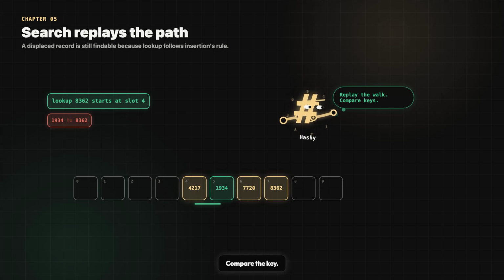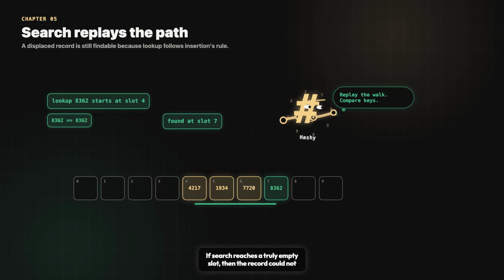Check the home slot. Compare the key. If it is not the requested key, move to the next slot. Compare again. Keep going until the matching key appears. The stopping rule is just as important. If search reaches a truly empty slot, then the record could not have been inserted beyond that point using this probe sequence.